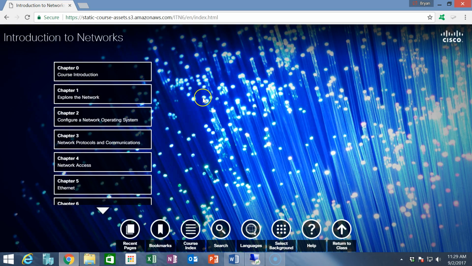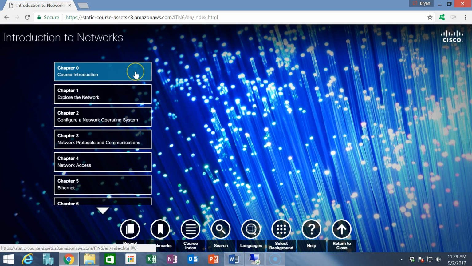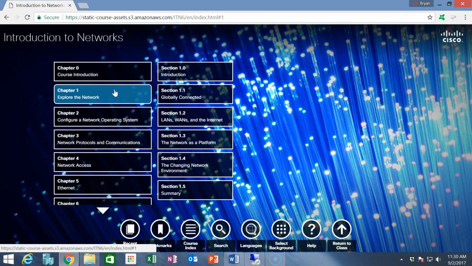Chapter 0 is just an introduction to the course itself. But if you click on Chapter 1, you'll see the various sections in that chapter that are listed. And keep in mind, for any given chapter, you may have to hit a down arrow in order to see all of the sections. Okay, so each week you'll go through the materials for the textbook chapters that have been assigned.